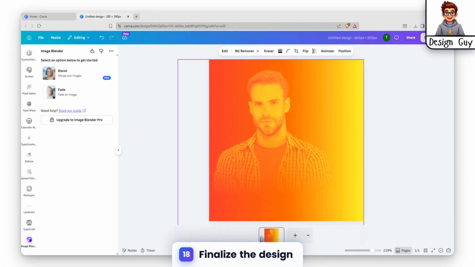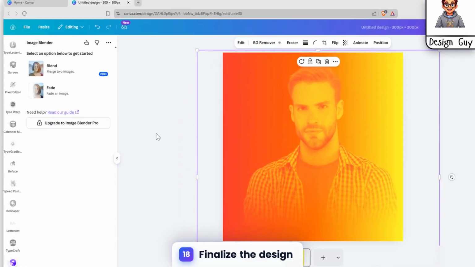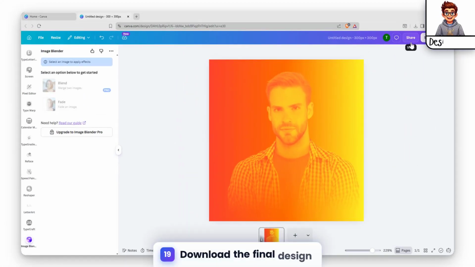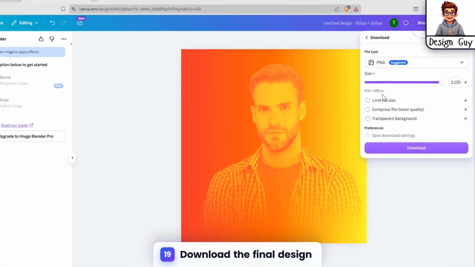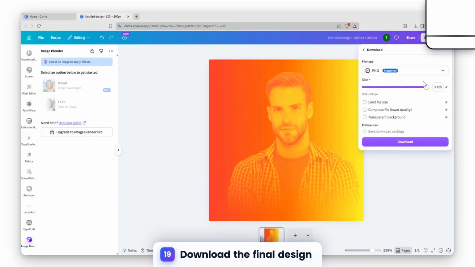This is our final design. You can increase its size slightly if needed. After finishing your design, click Share, then Download. Save as PNG and increase the size to ensure the highest image quality.